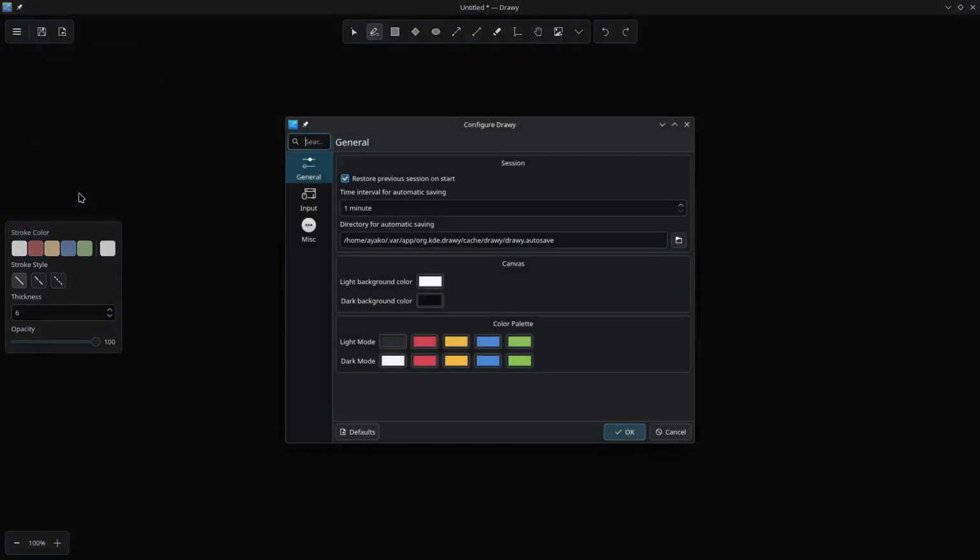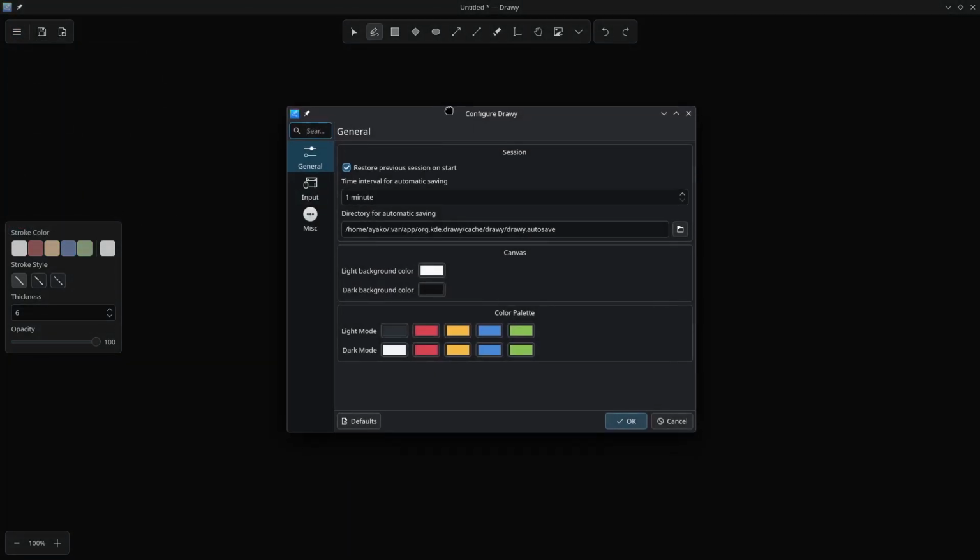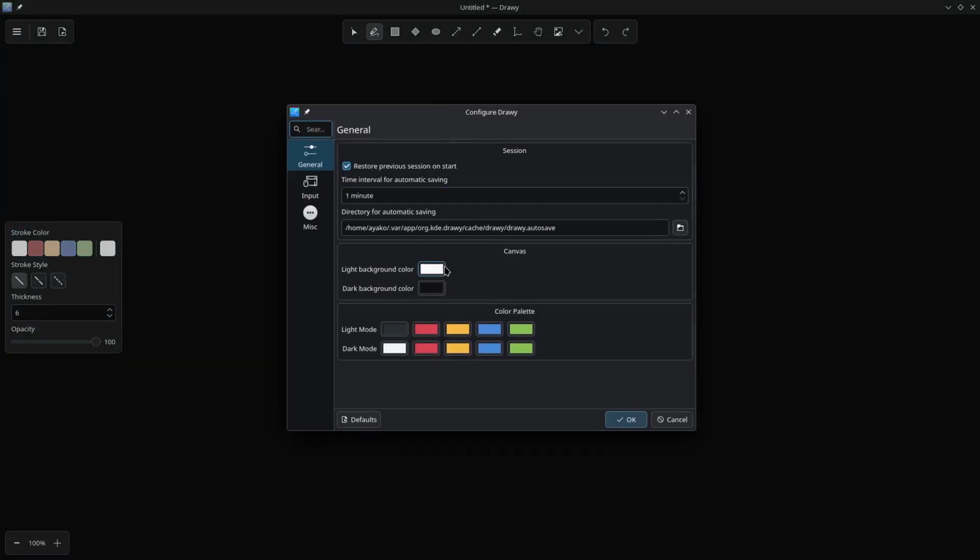So let's just go to configuring this option, configure Drawy. So this has very few things. You can change the canvas color from dark mode. You can change the canvas color, okay? And then there's a color palette. It only has few colors. You can also change color also.